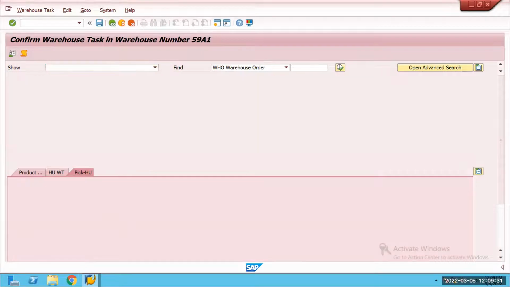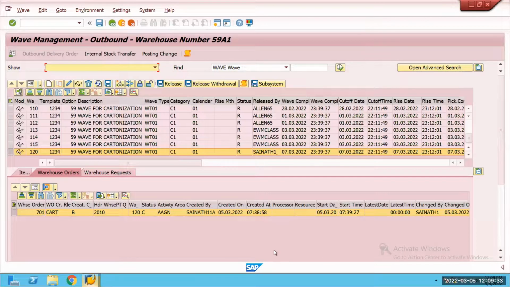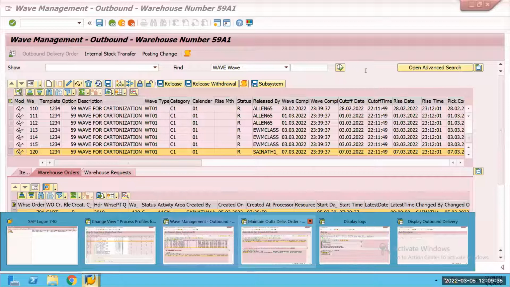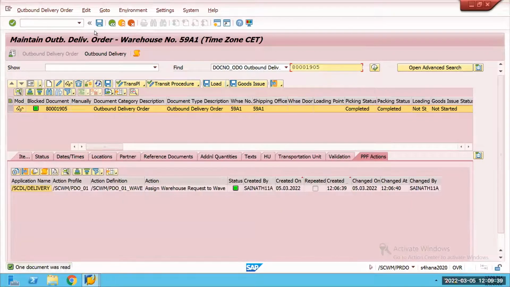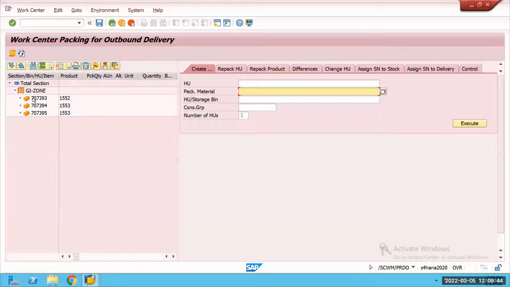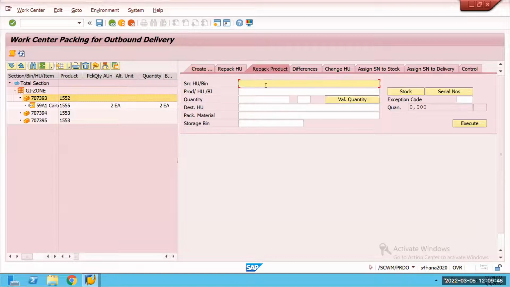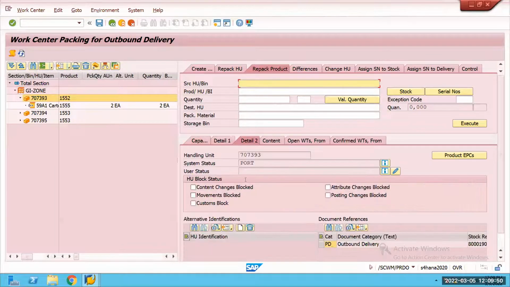Okay, now we go to pack. Packing is done, packaging is completed. Now I'll select repack product. If I go here, detail tab, there is no reference HU actually. Okay, let me check.